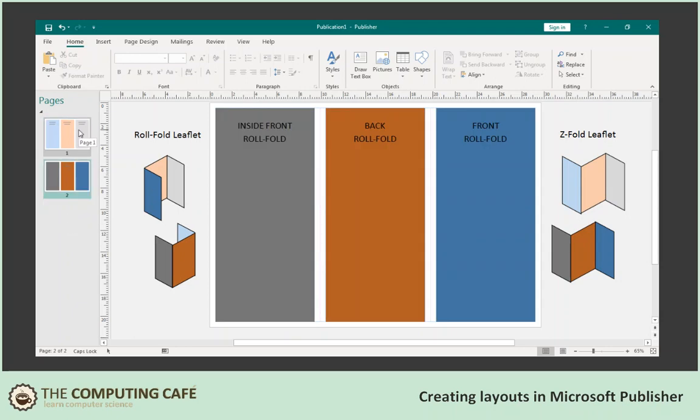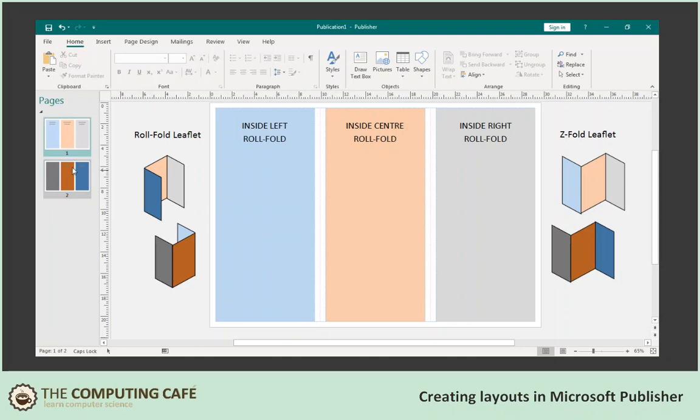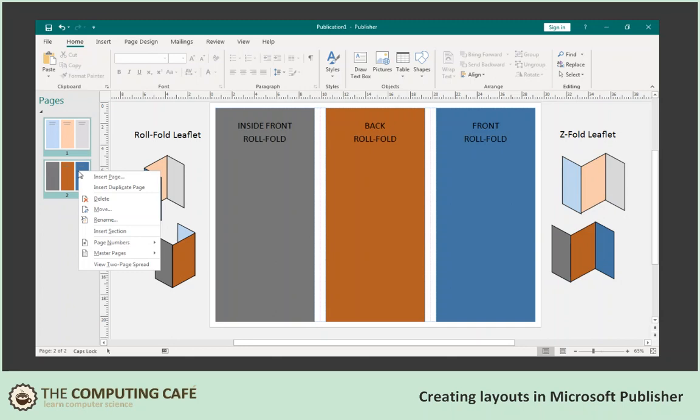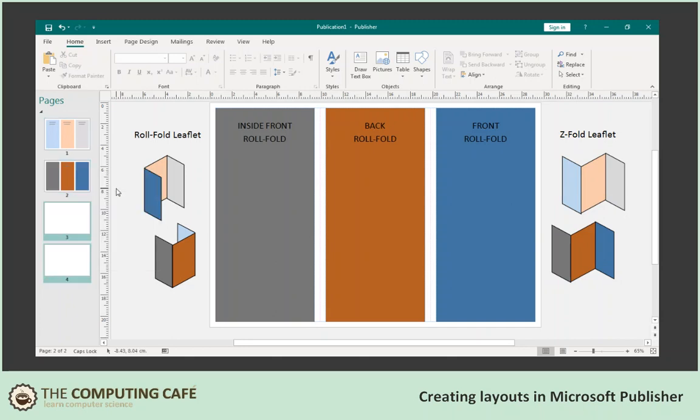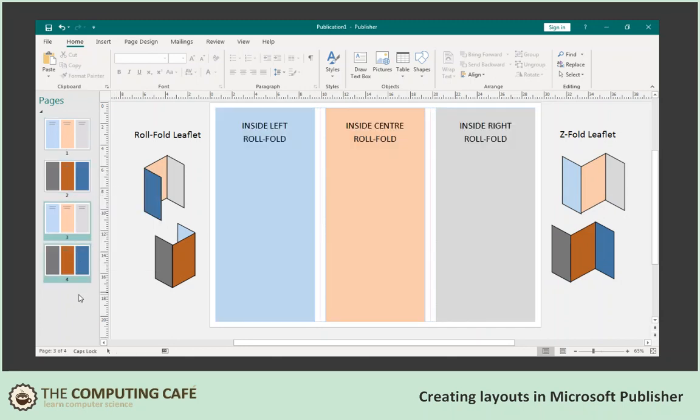I wouldn't normally do this, to be honest, because if you were creating a leaflet you'd either do a roll fold or a Z fold concertina leaflet, but I'm going to do both templates on one document so you can see how they compare. But please feel free to just choose one of them. You don't need to choose both of these. To create duplicates of two pages, if I click the first page and then I hold the shift key down and click the second one, I select both of them. Right click either of those pages, insert duplicate pages, and that'll create a copy of both pages there.